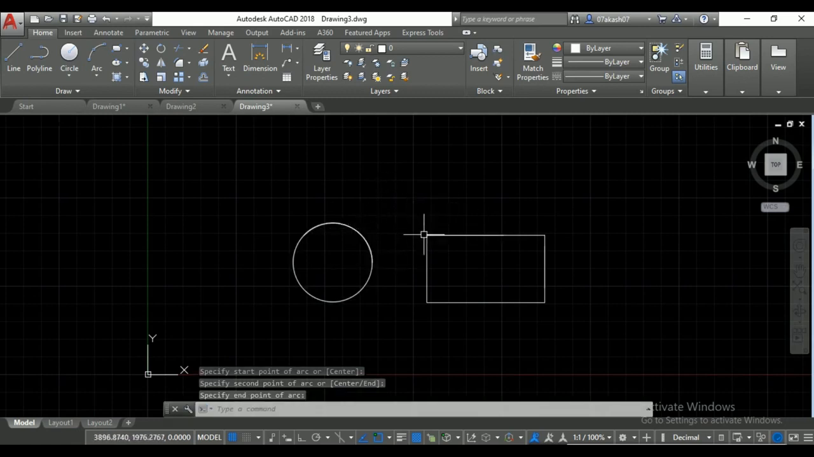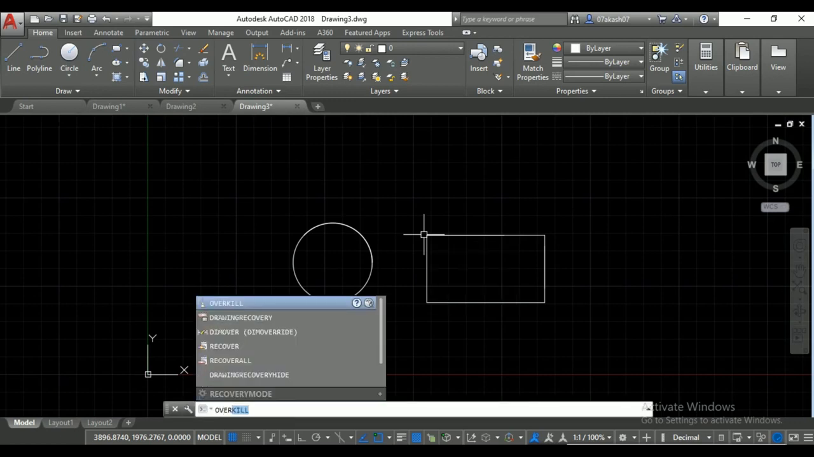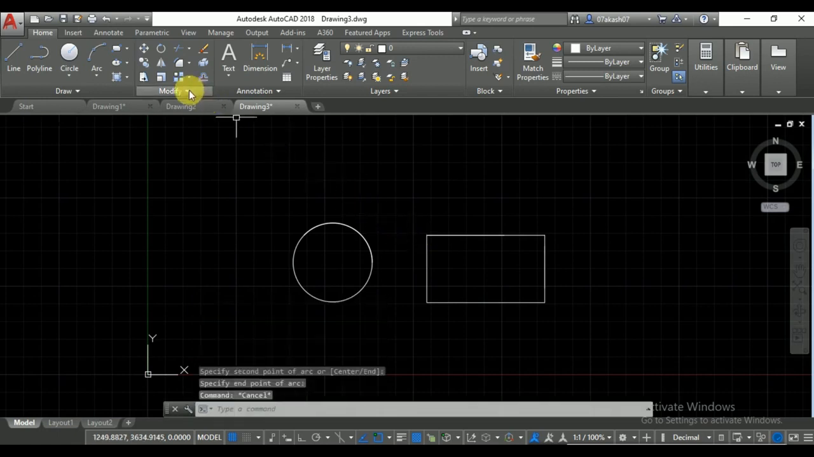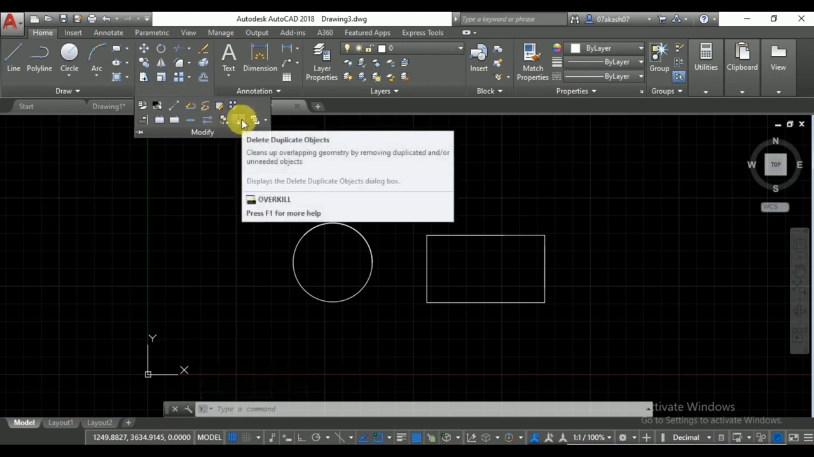You just go through the command overkill. You can type OVERKILL. Okay, or you can also go through the top down bottom option of the modify panel, and you can go through this option. This is like an icon of Harry Potter.